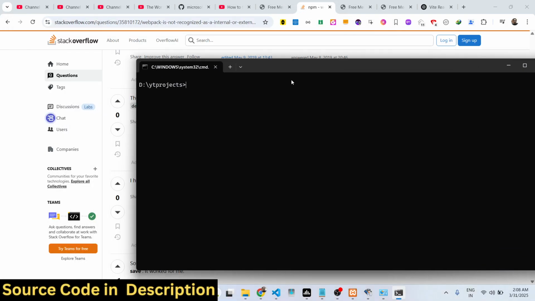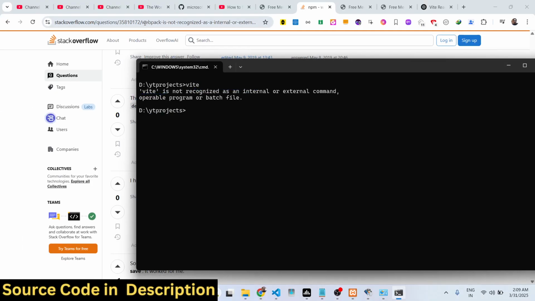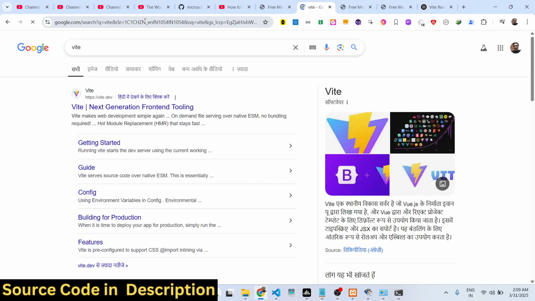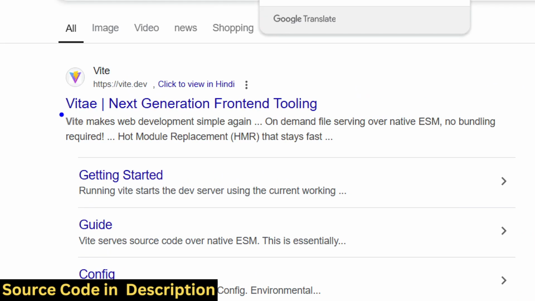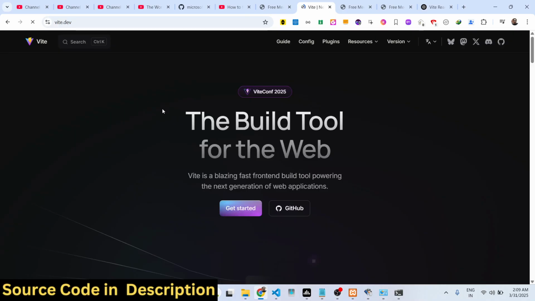So in this video I'll show you what to do if you're getting an error message while you type vite: "vite is not recognized as an internal or external command." Vite, if you don't know, is a very popular development environment similar to Webpack. It's used with almost every front-end framework, React, Vue, and others. It's a build tool for web applications.